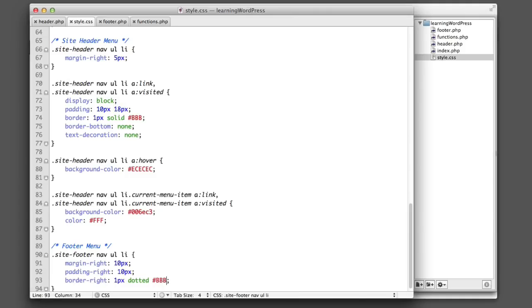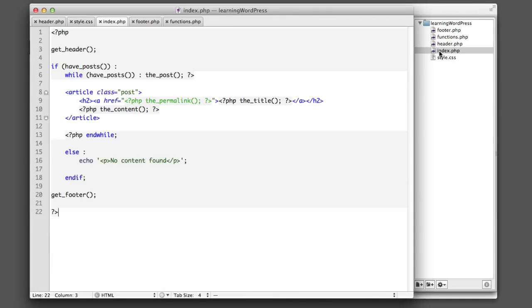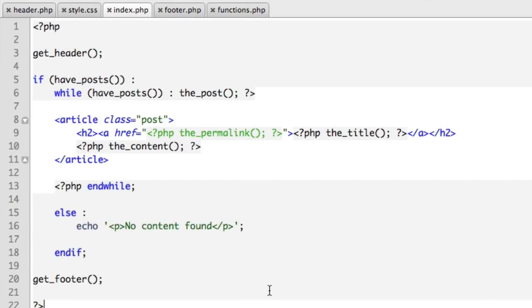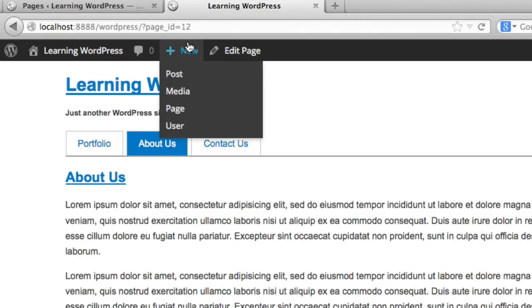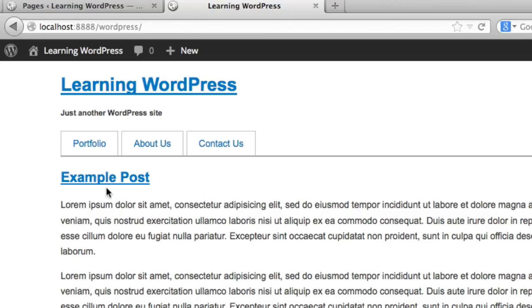Let's head over to our code and take a look at the index.php file. So if you remember from our previous lesson, index.php is what controls the output of our home screen. So if we go to the home page, we have these different posts.